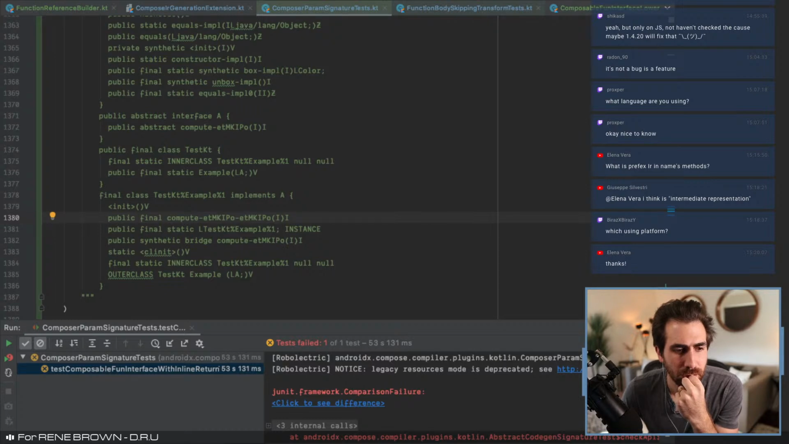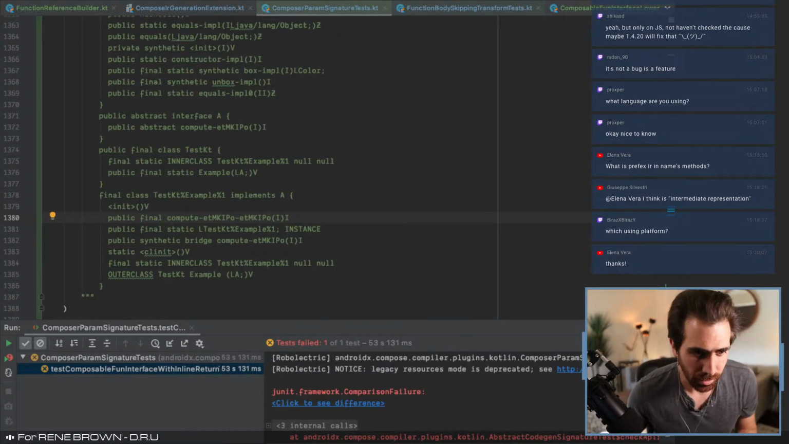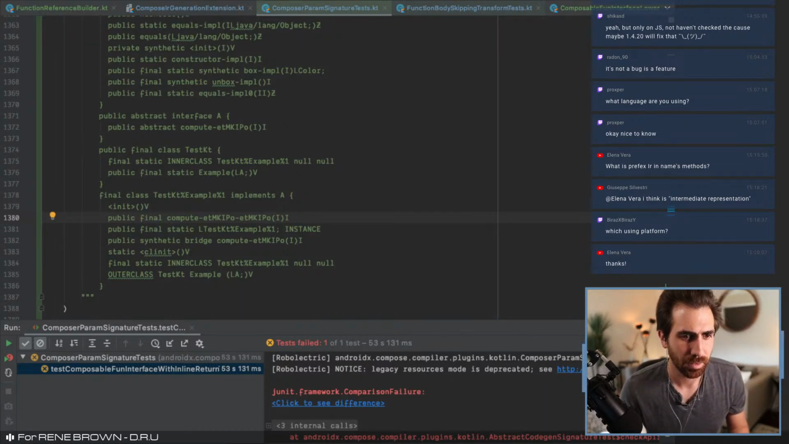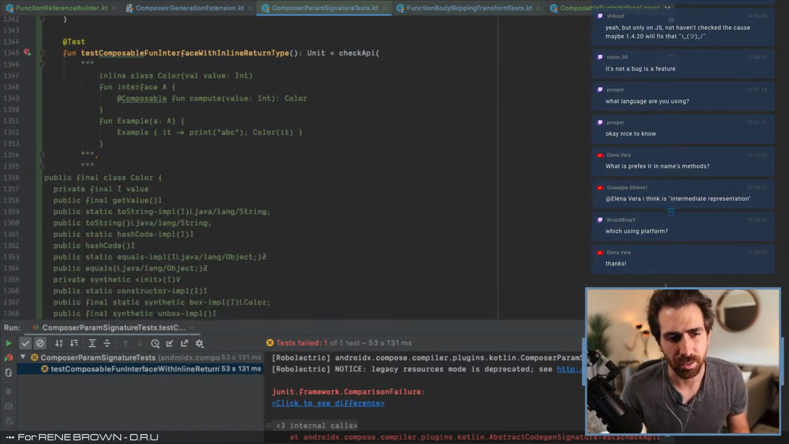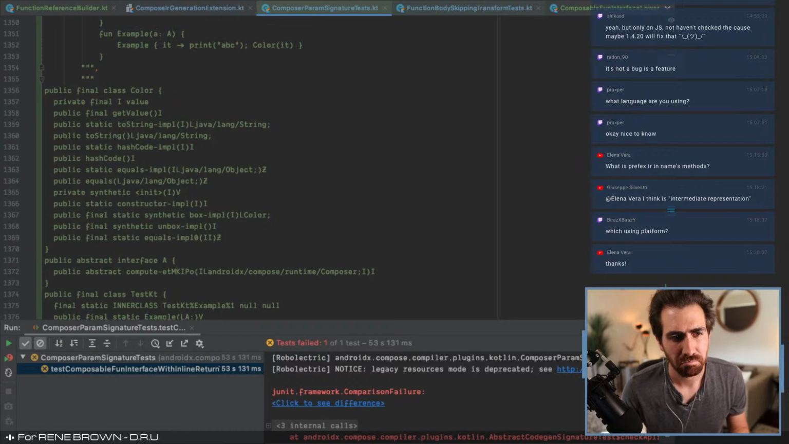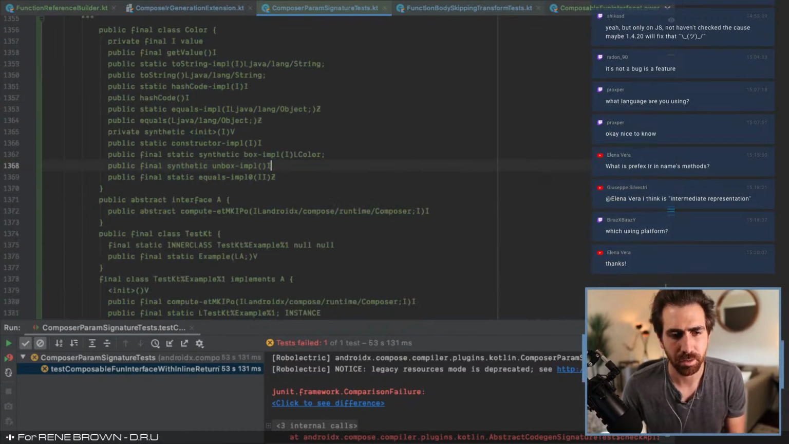Okay. Interesting. So, that's weird. What we end up with actually looks more correct to me than what the Kotlin compiler is doing.